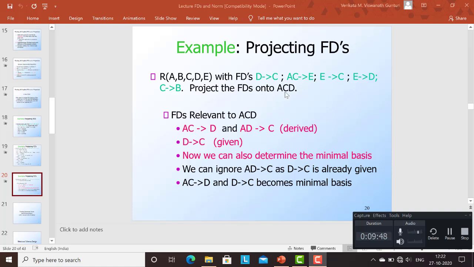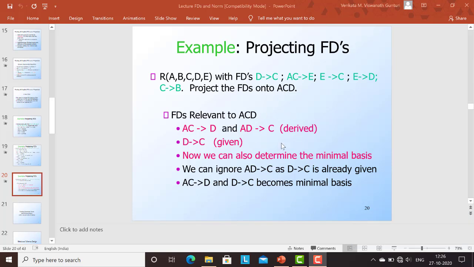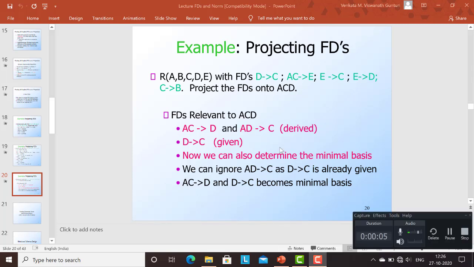Now, if you want to determine a minimal basis, then this one goes out. So basically what has happened is that we are now given three FDs: AC implies D, AD implies C, and D implies C. Now we are going to compute the minimal basis of this, and then this one goes out, right?